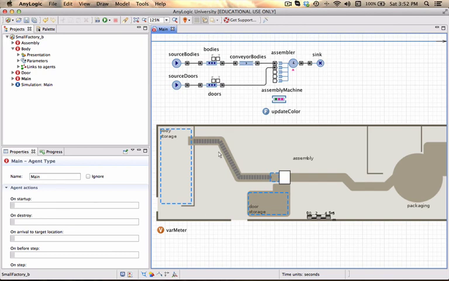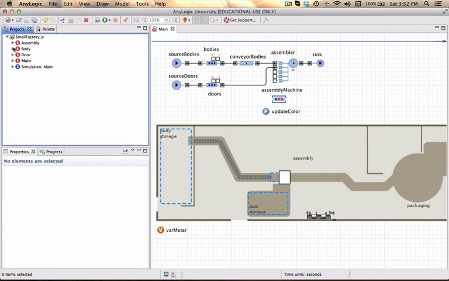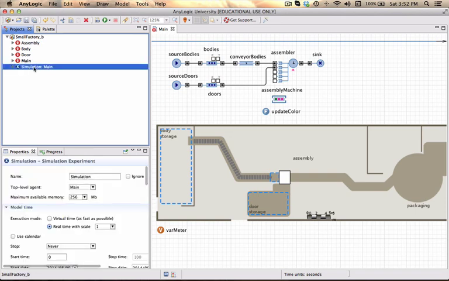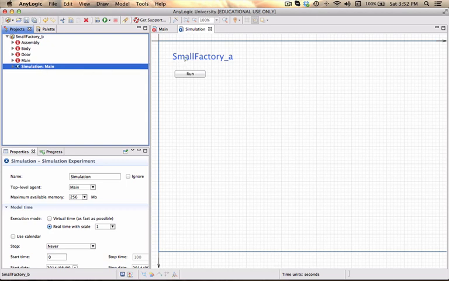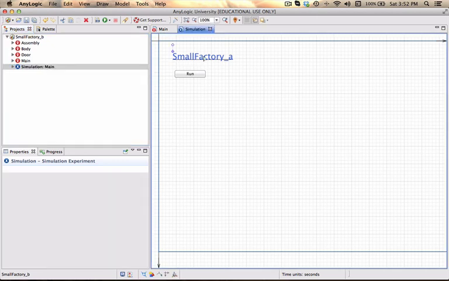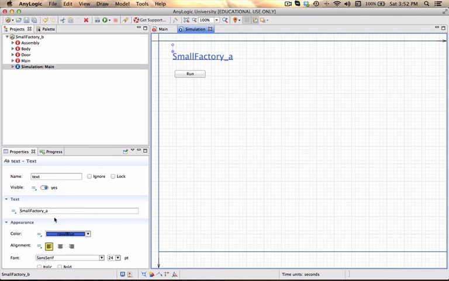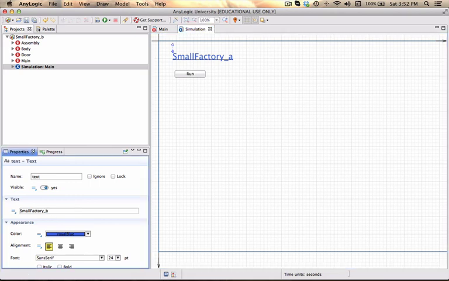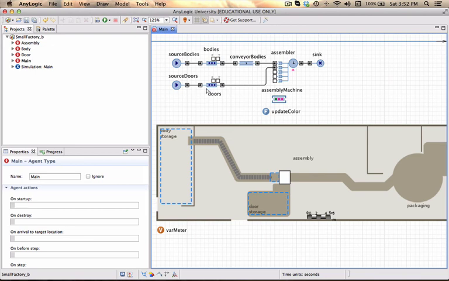And this is the model that I will upload onto ClickUp called small_factory_B. There was one thing that I just want to change to make it clear: if I click on simulation main or if I double click on it, it still picked up the original name before I actually saved it. So let's just rename that to B as well so that it won't confuse us afterwards when we look at these different models.